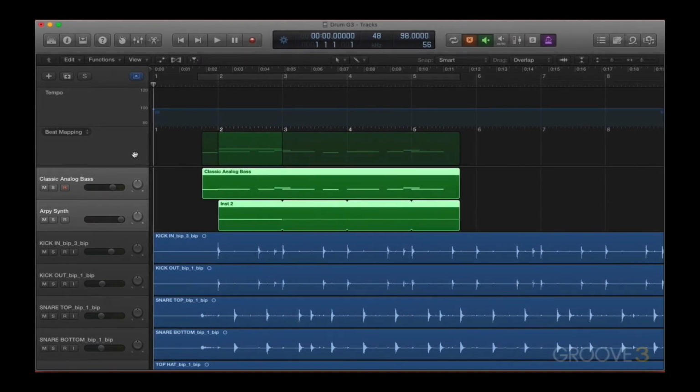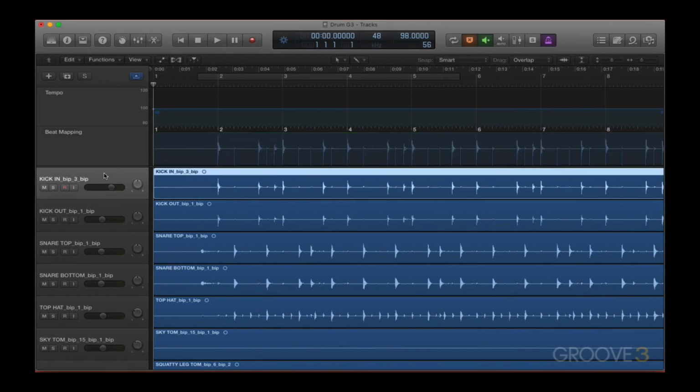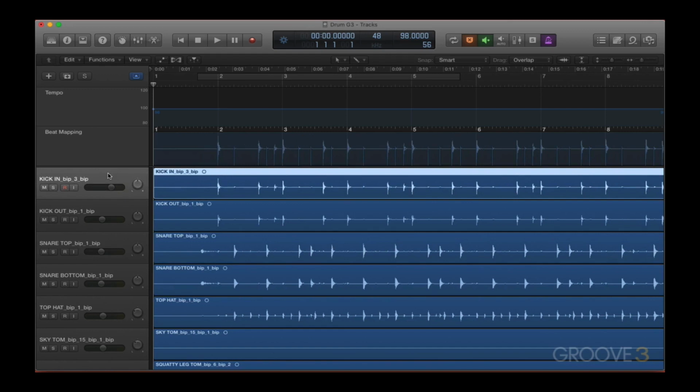So I want to keep both of those open, but I want to move these 2 MIDI regions below the drums. Now we can select a focus track for our beat map track. I'm going to select kick in because it has very strong transients. We could likewise select snare, because it also has strong transients on the 2 and 4. But let's start with kick in, and let's make sure our drums are ungrouped. Okay, so let's zoom in.